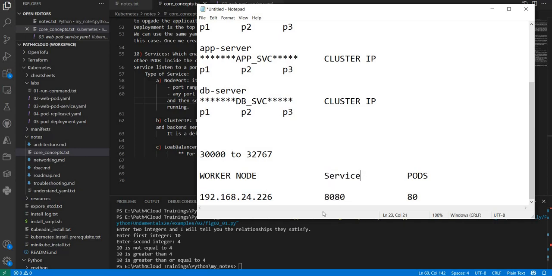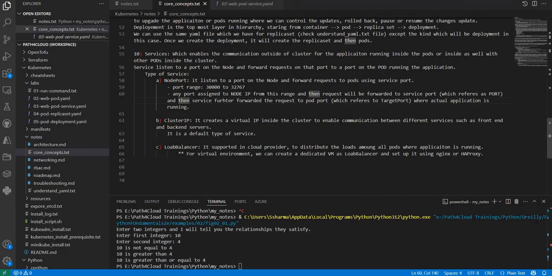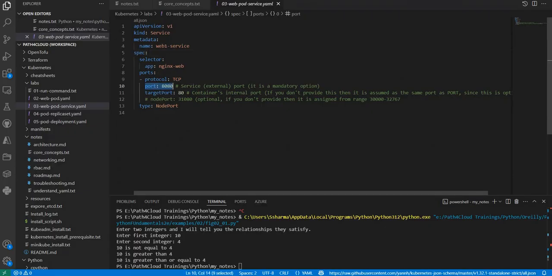The internal service, which is listening on 8080, knows what my endpoint is and what the target port is, and then it will establish your communication. That's what we were doing so far, right? So this is how it is happening. Any port assigned to the node IP from this range, and then the request will be forwarded to the service port, which is referred to as port, because this is the service port, right?